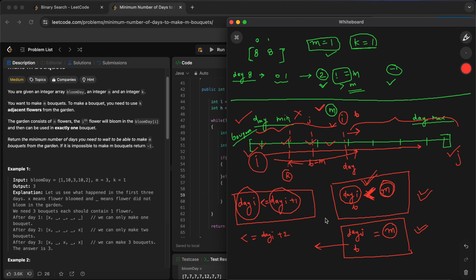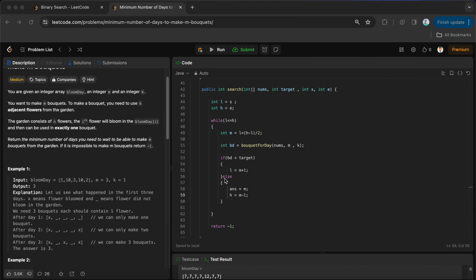As I explained here already, if on a particular day, like at the day j, I can make the total number of bouquets m, which is correct, but we have to minimize this. So for that I have to shift my boundary to the left side. There is some possibility that in fewer days we can find the same number of bouquets, so that is the minimum day. In that case I am just shifting. If it is either equal to or greater than, we have to shift my right boundary to the left.